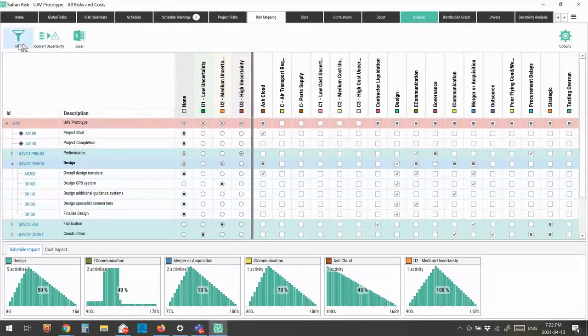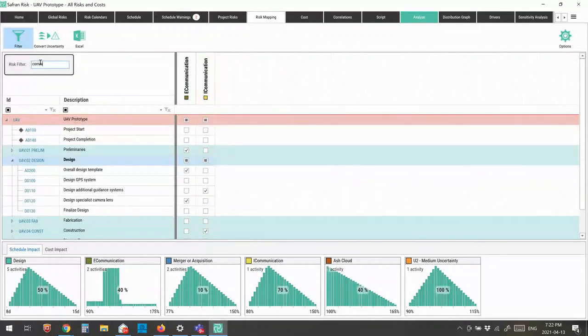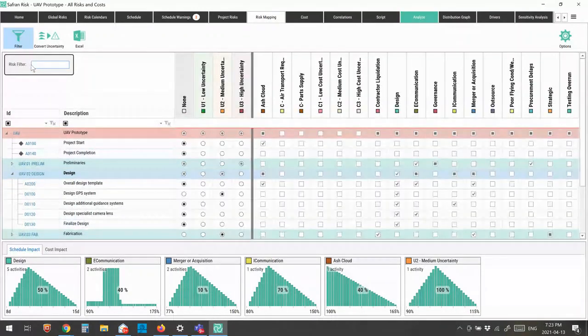I can also filter on this, by the way. What I can do is I can put a filter in here and say maybe I only want to see risks that have the word communication in them, and it will filter the list down for me. I can also filter here on my activity IDs and descriptions if I want to filter on that as well. So they tried to make the system very easy for those, again, who used to use the OPRA tool. Although it worked somewhat like this, when you had a very large schedule, maybe above 3,000 or 4,000 activities, it was incredibly tedious to try and find things. So Safran's done a great job of making things very easy to see.